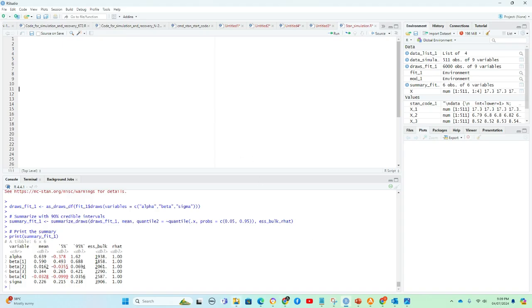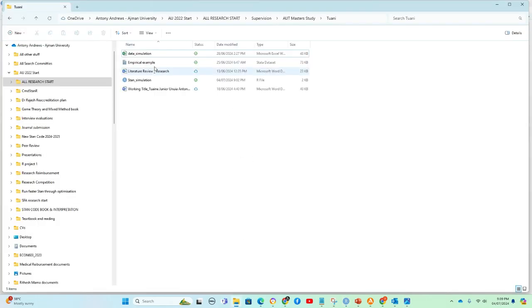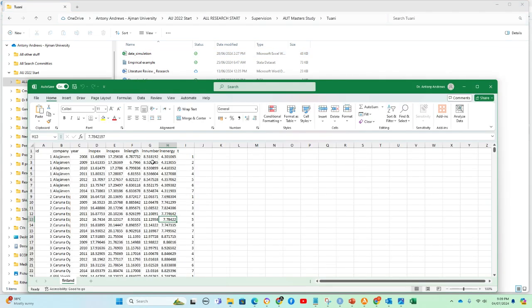So you can look at the data here. This is the data that we have. This is what we use to fit the regression. So have a look here. It's a panel data.